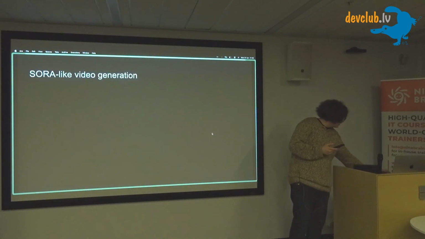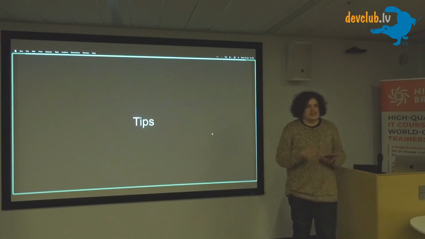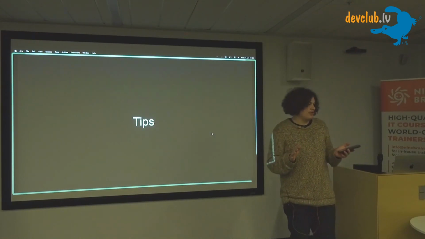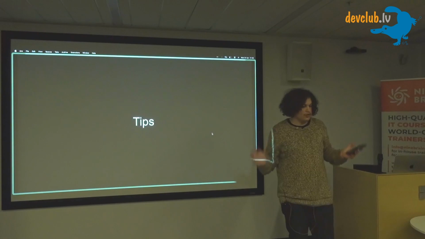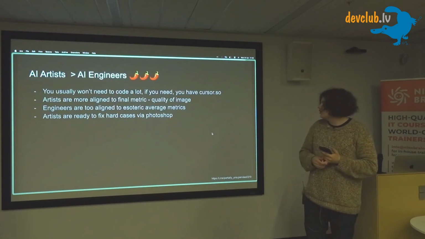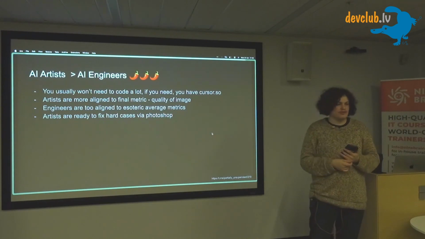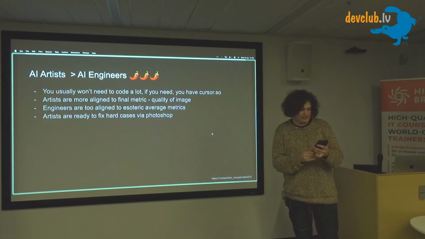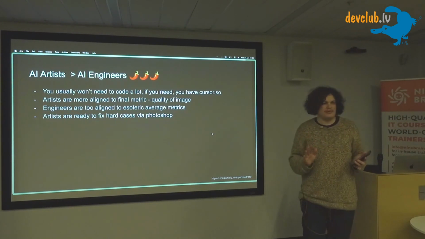Okay, and now we are coming to tips. Just some basic tips, open source from the internet, that I really love. This one is a little bit of a hot take, so don't throw tomatoes at me, but I will explain it.